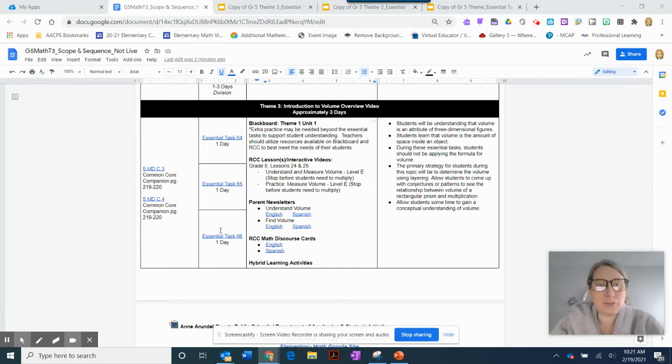And you'll notice we have 3 different essential tasks here, and each of these tasks is really only meant to be taken one day of instruction. So this is really a conceptual understanding, as best we can in this hybrid world, of volume.